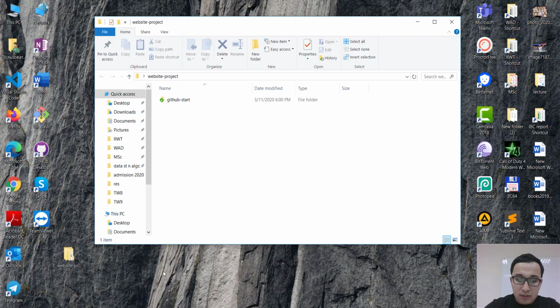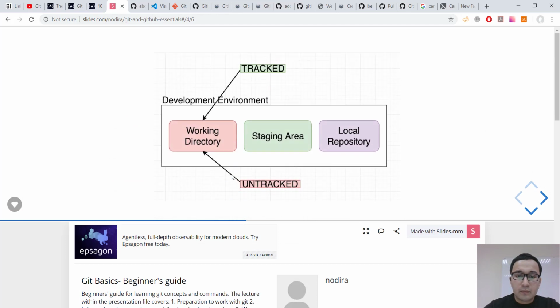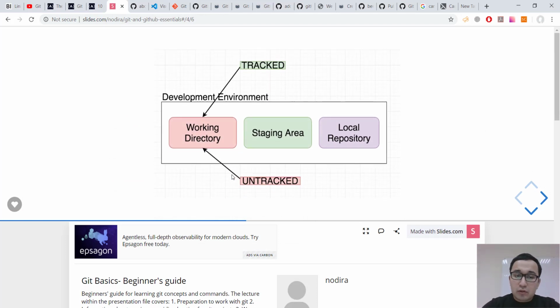What does untracked mean? As you remember, our local machine, our computer, is named the development environment. And this development environment is divided into 3 phases. The first phase is called the working directory. Then we have the staging area, and then we have the local repository. When you see the U letter, which stands for untracked, it means that inside your working directory you have some files which are not tracked. We should track them.